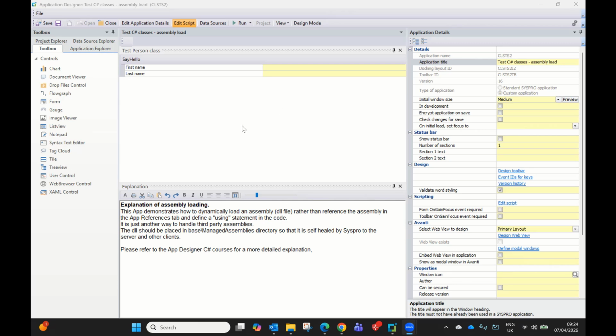Okay, back in App Designer, I've made a copy of the original demo that we started. This is called CLSTS2, and it's in the source code. It does exactly the same as before. I just put a little explanation notepad down here for anybody running it. So let's go and have a quick look at the code.